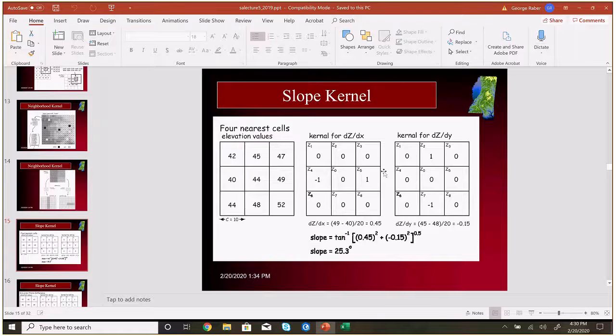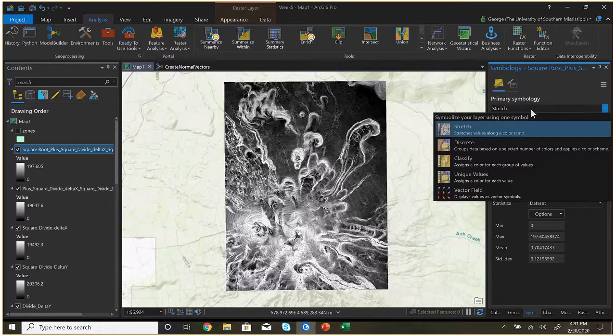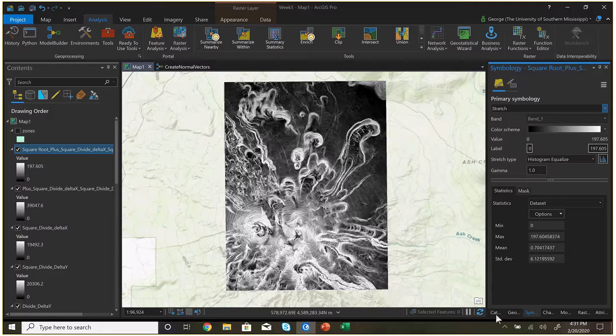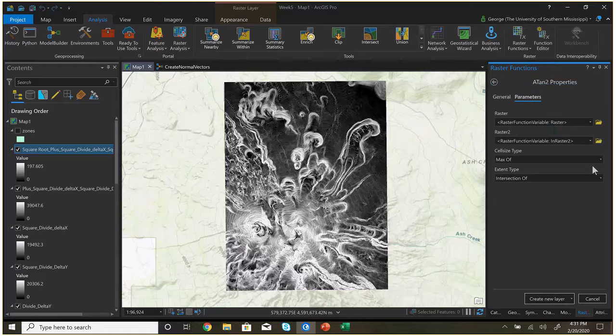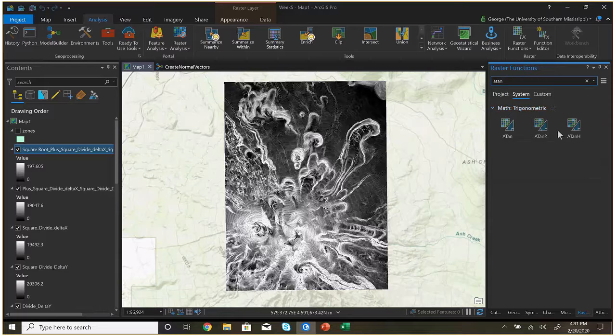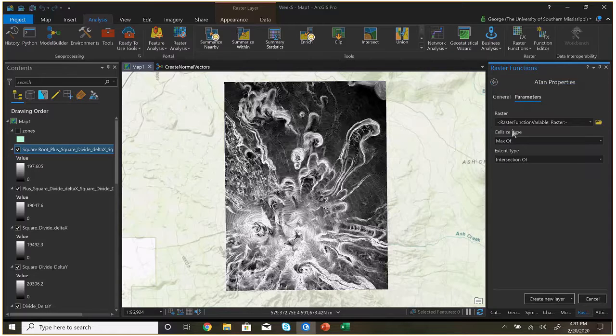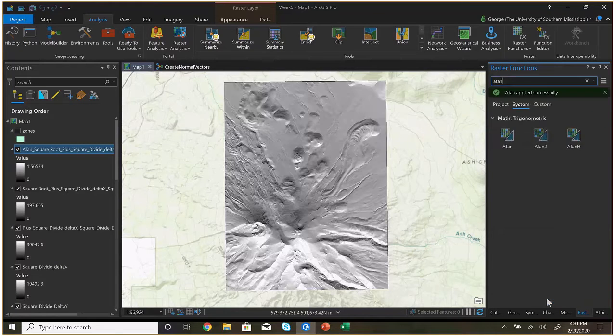Okay. So finally, what we want to do is take the atan. I'm pretty sure that's what it is. Let's see if that works. Raster functions. atan2, I think, is what we want. No, that requires 2 inputs. Check this, the inverse tangent. Oh yeah, that must be what I want. Okay, so take this, run it.